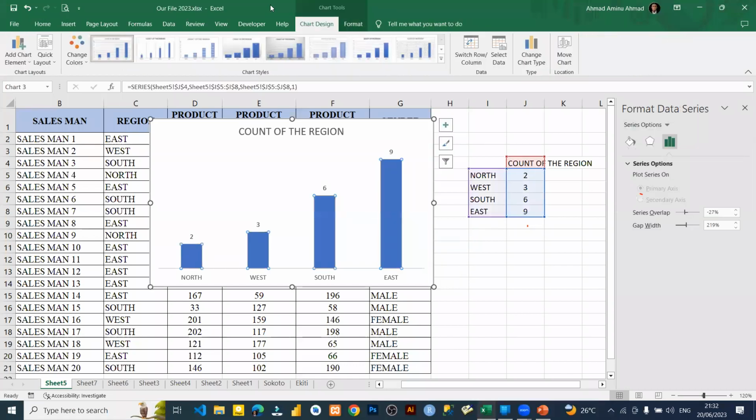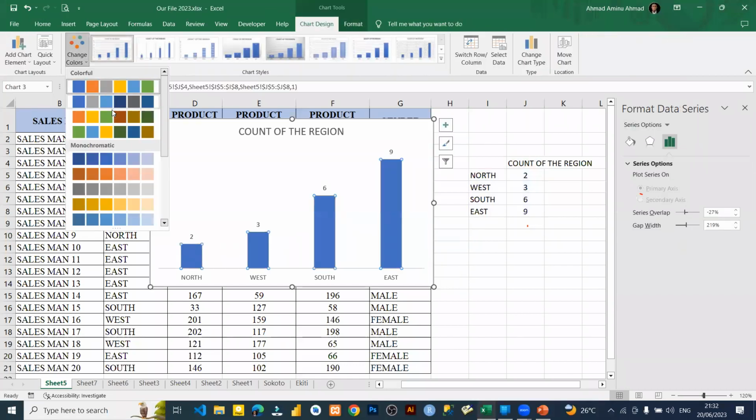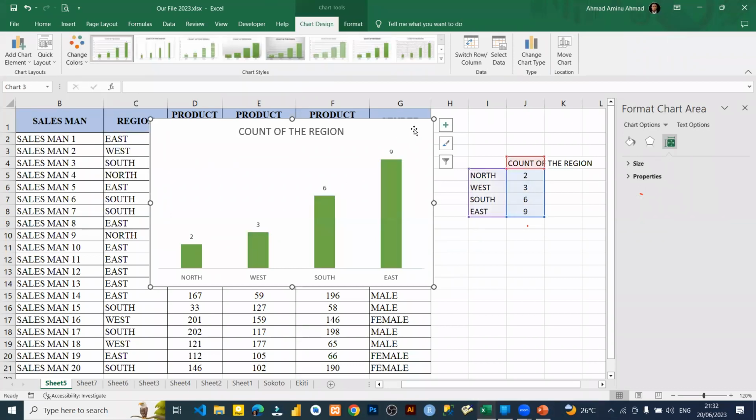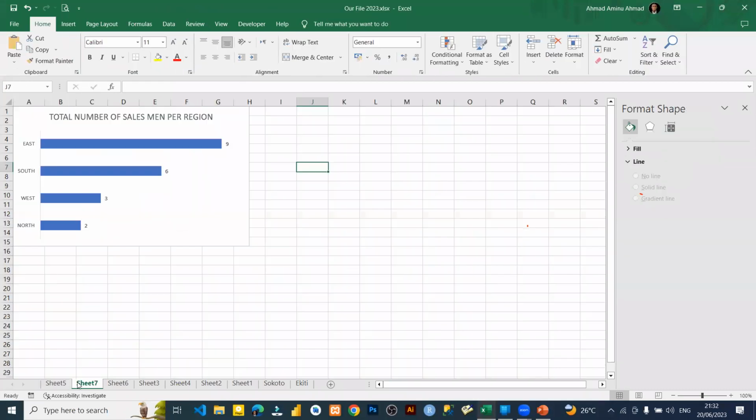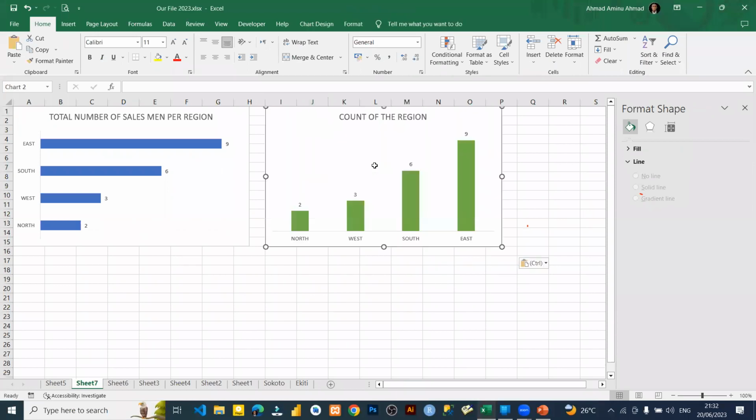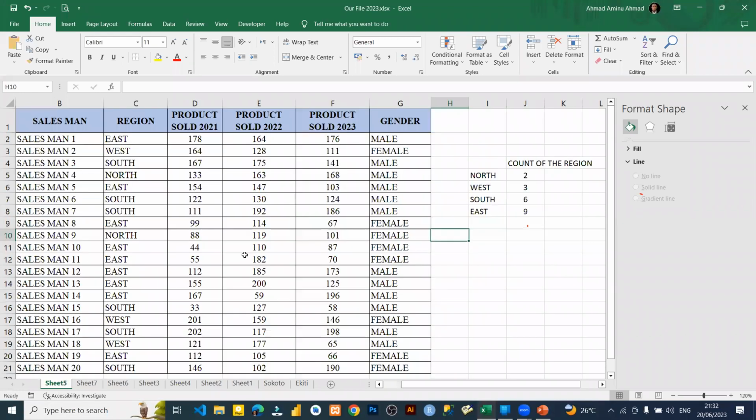So if you want to change the color, click here, go to this format, select any color that just amuses you. You see, just put this one. I'm just going to cut it, then I will come here and paste it like this, and maybe I can call it another chart. We just put another chart here. So let's go back to our work again.